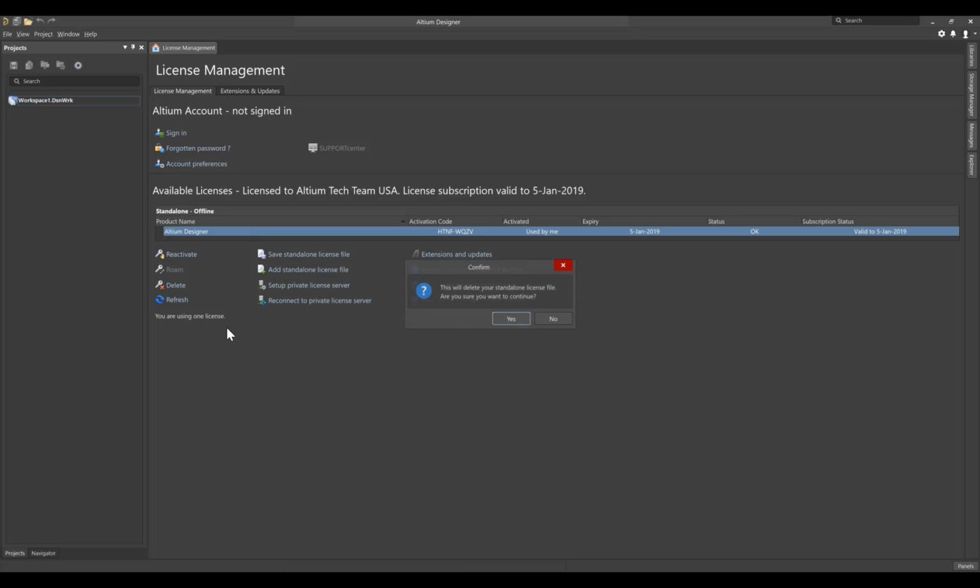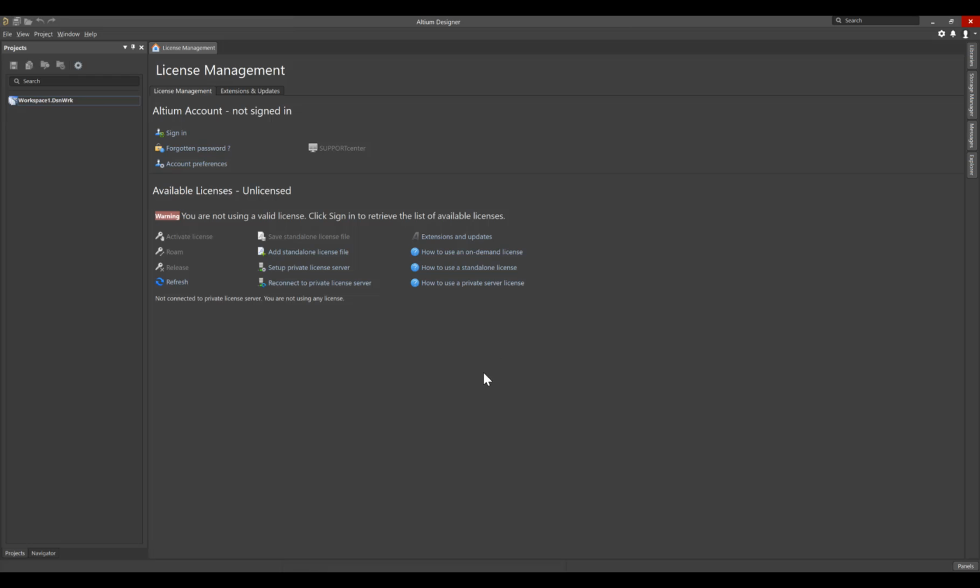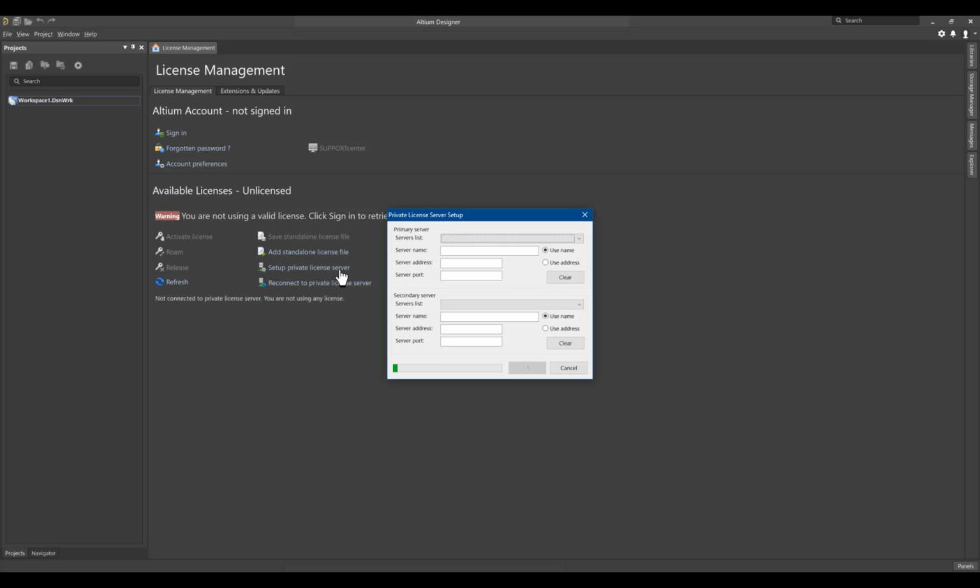For the private server license type, you are required to establish a connection to the Altium private license server accessible over the local or company-wide network system by entering the details of the server machine that is hosting the licenses. To do this, select the Set up Private License Server button. Here in the Private License Server Setup dialog, you have the option to enter the server name or the server address. Upon entering the server name or address, you will need to enter the server port for the OK button to become available. Enter the server port and press OK.